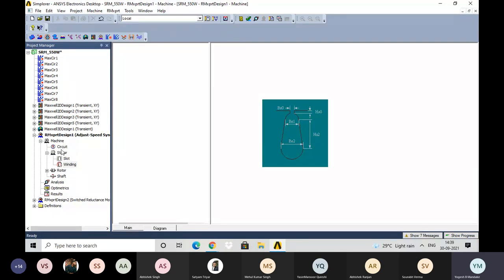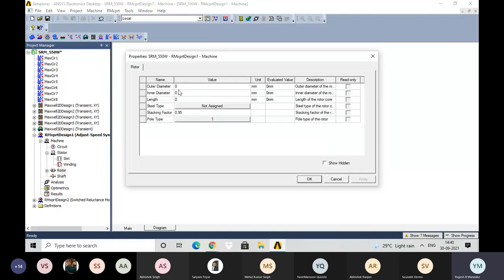So first of all, we have selected the machine, then we have given the input for the circuit. Then regarding the stator design, we have given the stator and winding design, slot design input here. The next part is the rotor. In case of the rotor, what is the outer diameter of the rotor? Again, here you can select the unit as per your convenience, and the meaning of each term is given here. Outer diameter means outer diameter of the rotor. Inner diameter means inner diameter of the rotor. What is the meaning of length? The length of the rotor core.